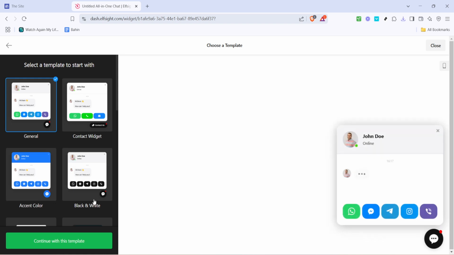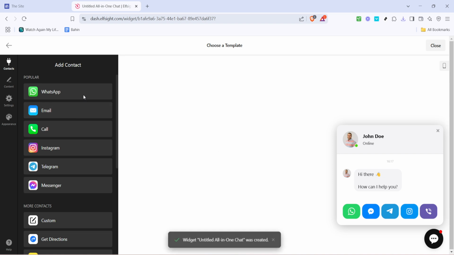This widget is versatile, supporting multiple chat platforms all in one place, which is perfect for catering to different communication needs on your site. After selecting the all-in-one chat widget, it's time to choose a template that suits your style and needs. This allows you to customize the look and functionality of the chat feature. Once you choose a template, click on Continue with this template to proceed.